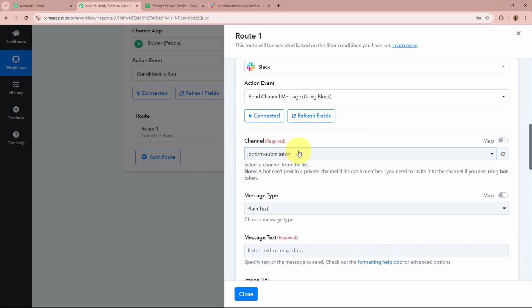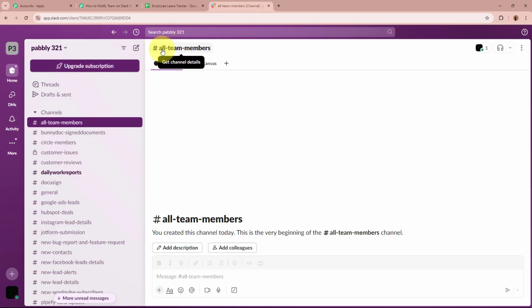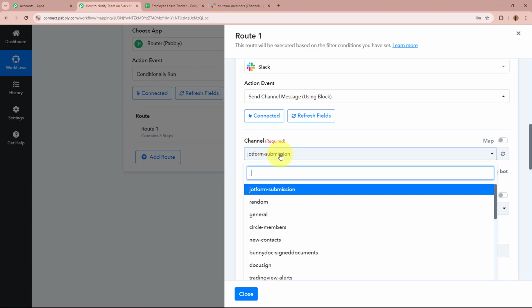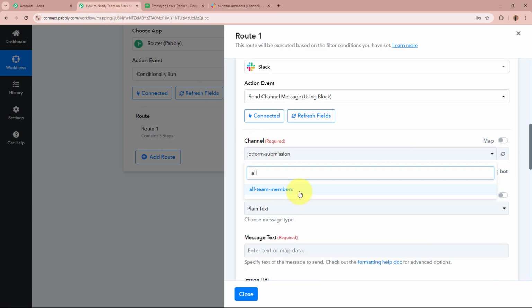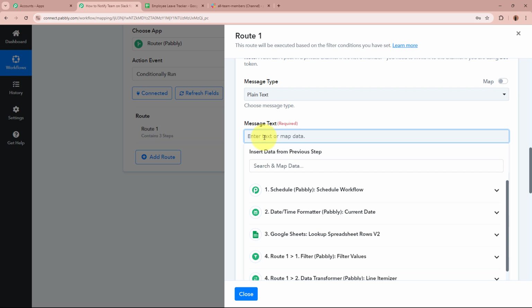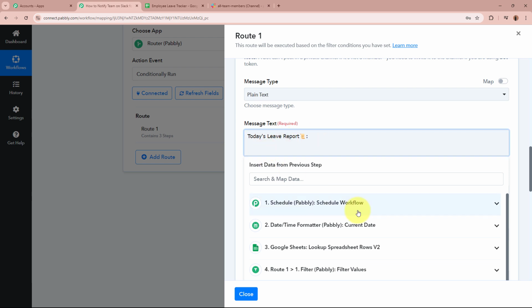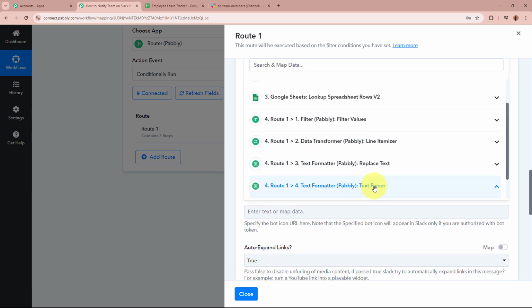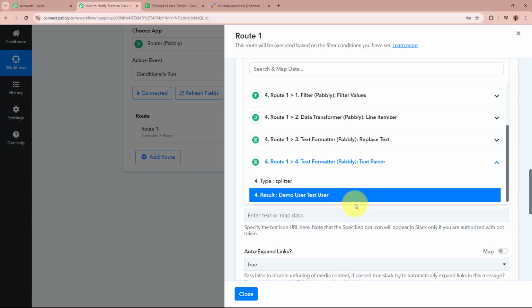After authorizing, it is asking us to select a channel to which we want to send the message. For the channel, I've created a channel in the name of all team members. So for the channel over here, I'm going to search for all team members and select this channel right over here. For the message type, I'm going to select plain text, and for the message text over here, I'm going to enter Today's Leave Report. After that, I'm going to press enter again, and then I'm going to map the data of the names of my employees who are on leave.